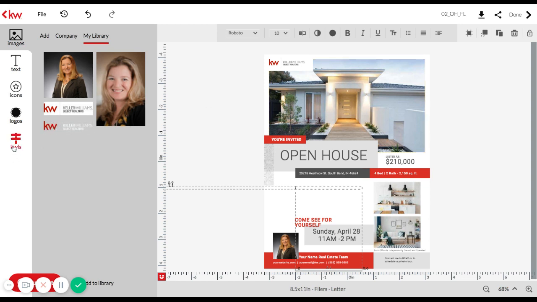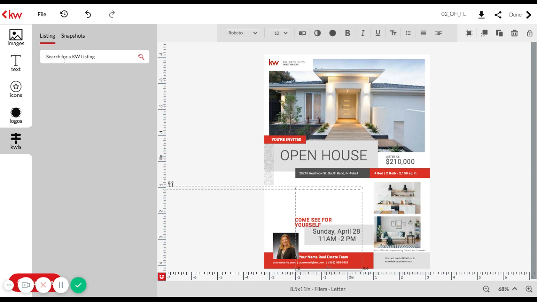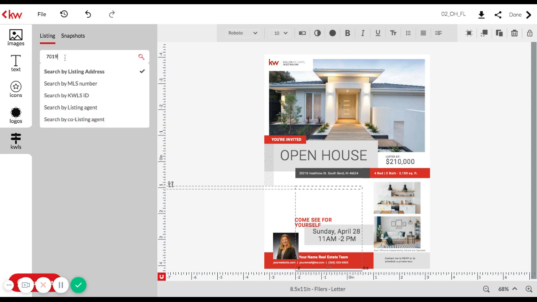So I'm going to go over here to KWLS. That's the Keller Williams Listing Service. I'm going to look up. So if you're hosting an open house, you want to look up the address of that open house. Okay, so we're going to look this address up here.